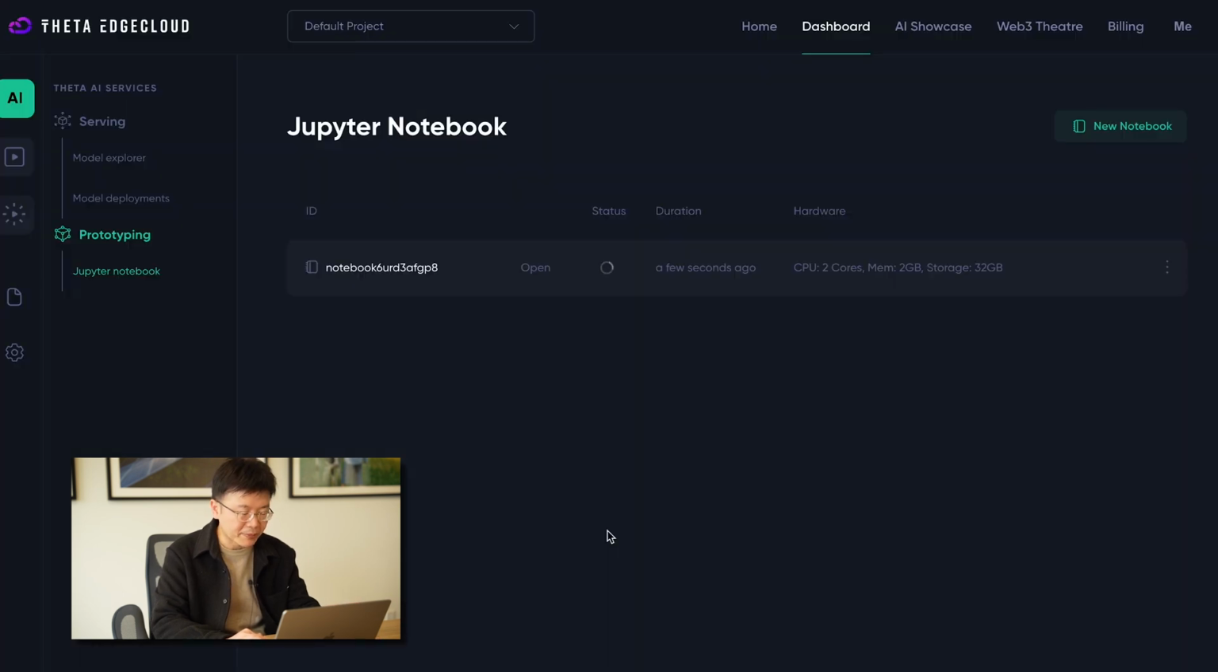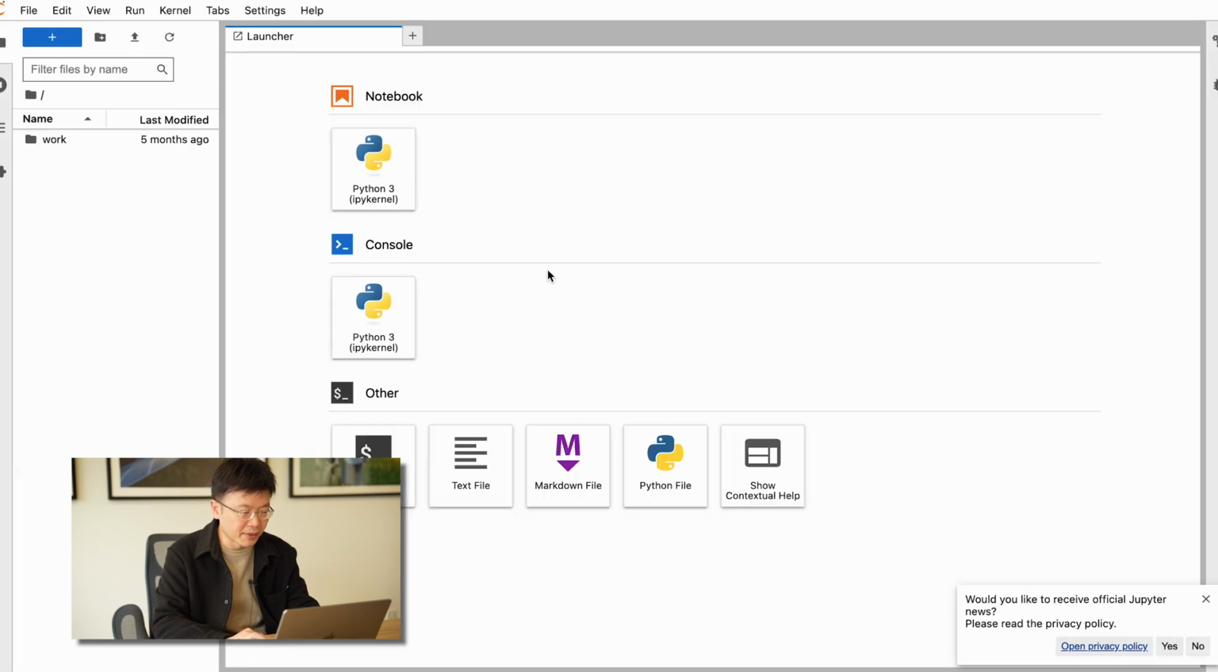Okay, so after clicking on create a notebook, it will direct me to this page, which, similar to the model deployment page, will also have a row for each notebook. It shows its status, what kind of hardware it runs on, and the running duration. It also has this Open button. If I click on it, as expected, the Jupyter notebook will be rendered on this page.